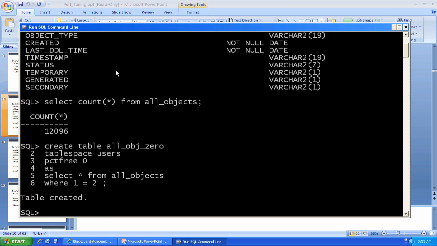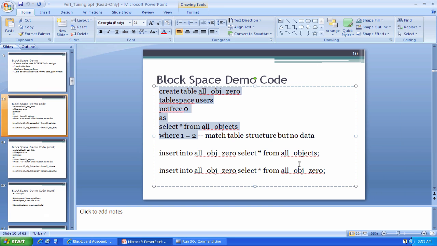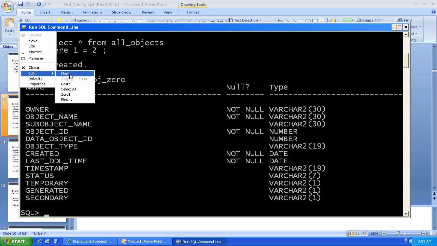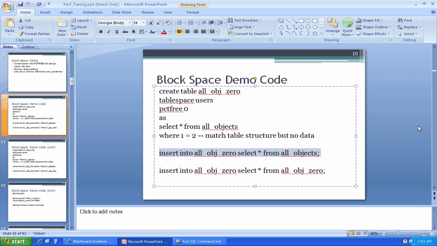Cool. I've created my table. If I describe allObjects0, you'll see that it has the same structure as all_objects. Right now it has no rows in it because again we used 1 equals 2. What I'm going to do is insert into allObjects0 select star from all_objects. It's going to give me my 12,000 or so rows. Okay, 12,097 created.